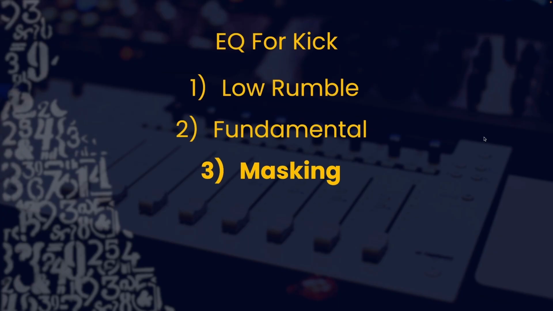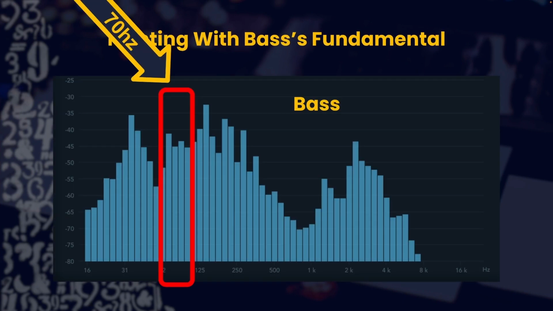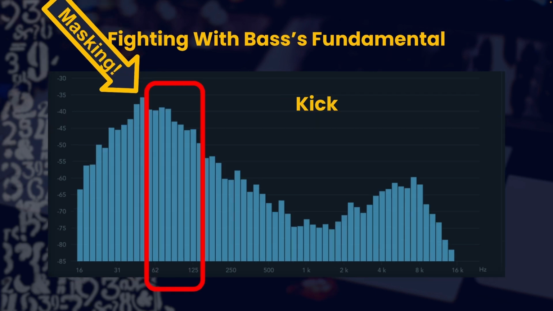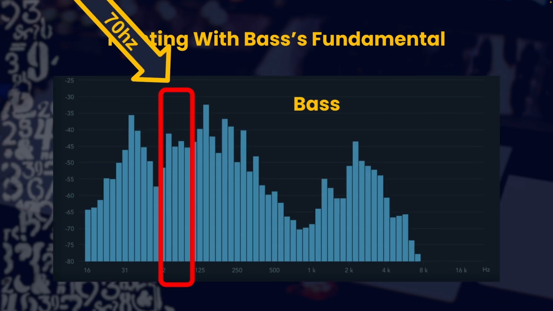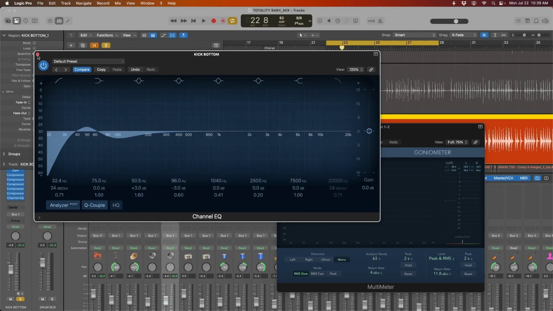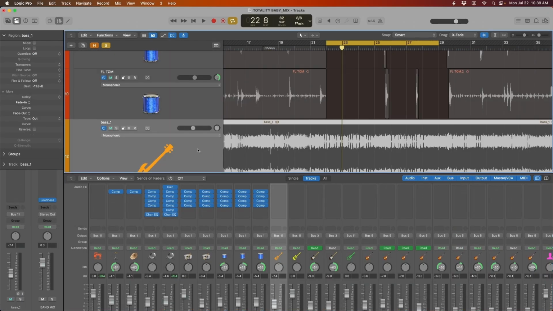Okay, so the next one that we're going to want to deal with is any masking that is occurring inside of the kick. In a bass, you'll have a fundamental of the bass somewhere in this low region, right? Fighting with the kick exactly. And so we want to deal with this masking going on because the kick right here, as you can see, is masking all of that area that is the fundamental of the bass, which the fundamental of the bass, right, in this case is 70 hertz. Let's go over to our bass in order to inform what we're gonna do here.